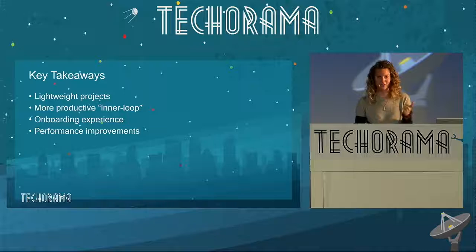All right, so key takeaways again: lightweight projects, more productive inner loop. We have better onboarding with editor config and with more things built into the box and with the lightweight install, so that now it takes maybe an hour to get someone started rather than all day or 2 days. And then we've done a ton of things with performance.